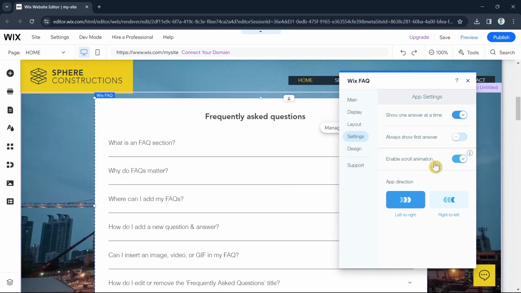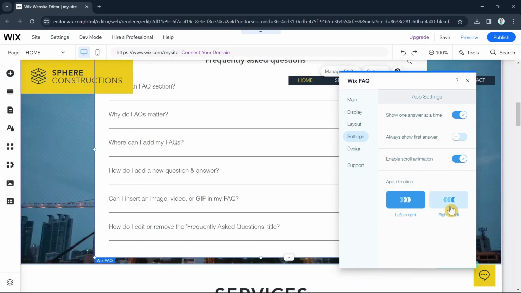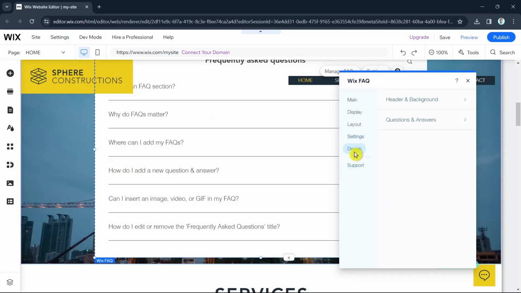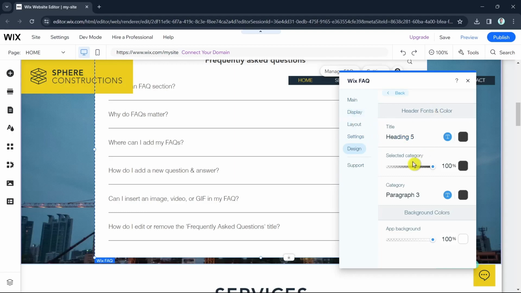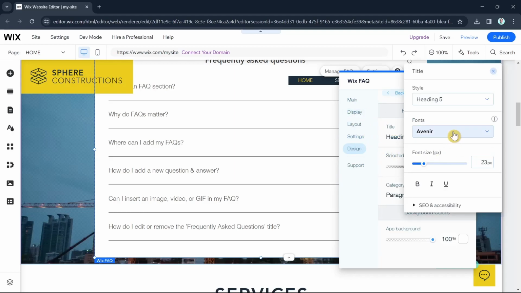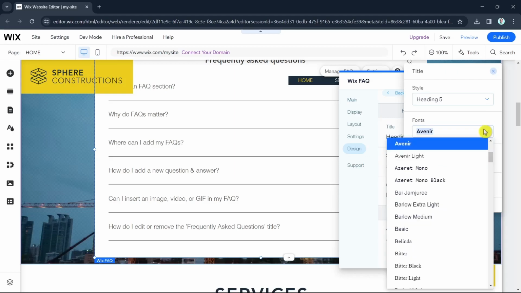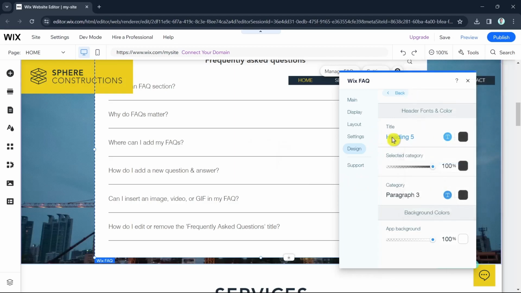And then here you can enable scroll animation, or you can toggle this off also. We have also here app direction, if we want left to right or right to left. Next, we have the design option. So here, as you can see, if you're going to header and background, here you can change the font style. You can select any font style that you want for your FAQ, or just basically leave it here.